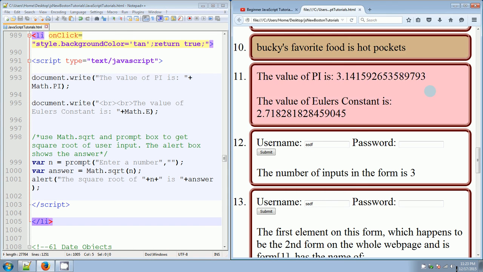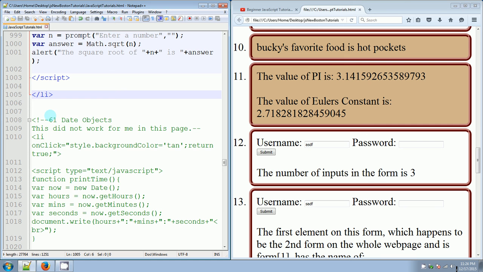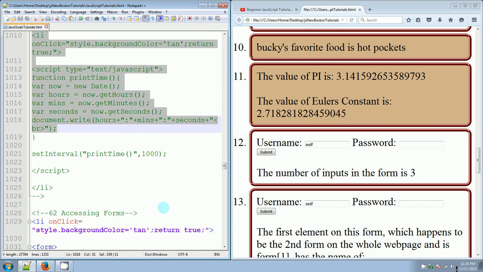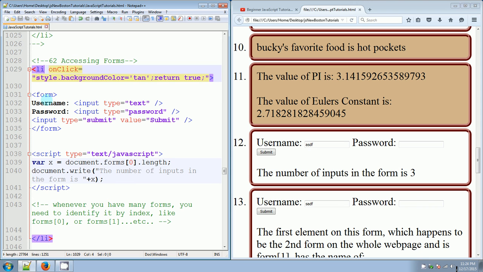So now we've finished this list item section. So we've done this, and we've done this. Now we're on to this one. Actually, I had a problem with the date objects working correctly, so I commented it out. So we're not doing that. We're going to go down to this one that says accessing forms. There's our list item, beginning and closing. We're going to create a form. And in the form tags, we have the word username. Then we have this input type equals text. Then we have on the next line the word password and input type equals password. Lastly, we have input type equals submit and value equals submit. The value means the words that are on this button, and that's the end of the form.